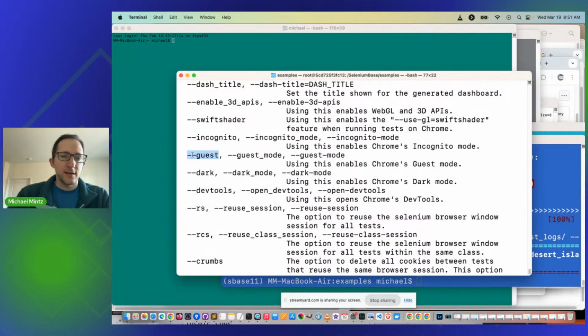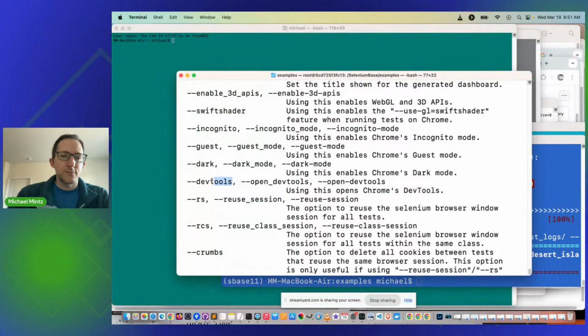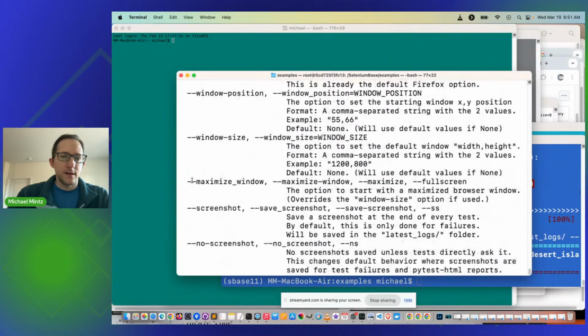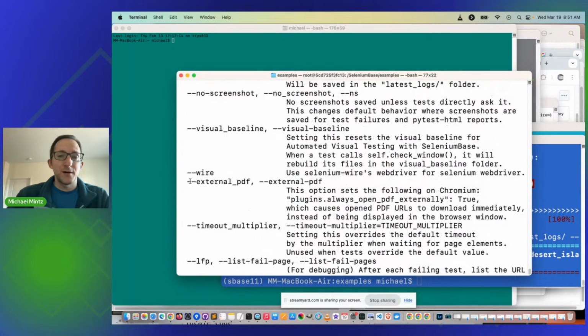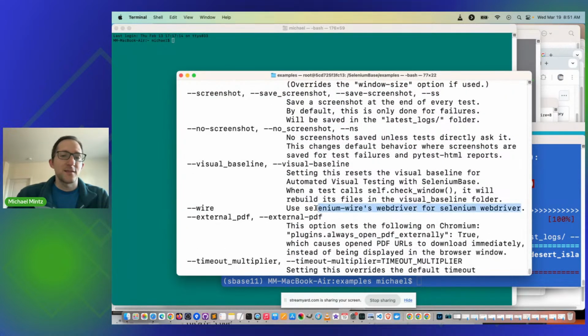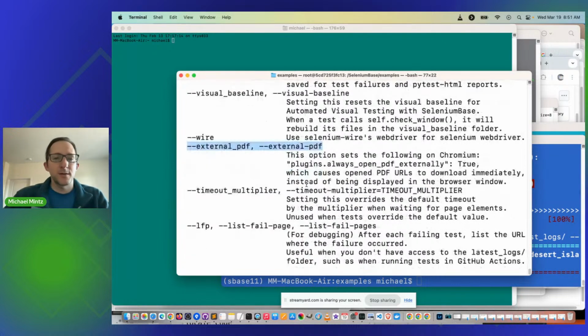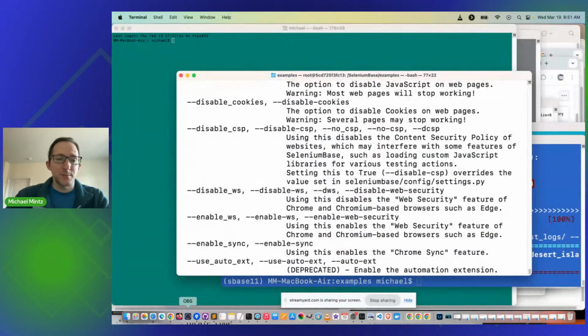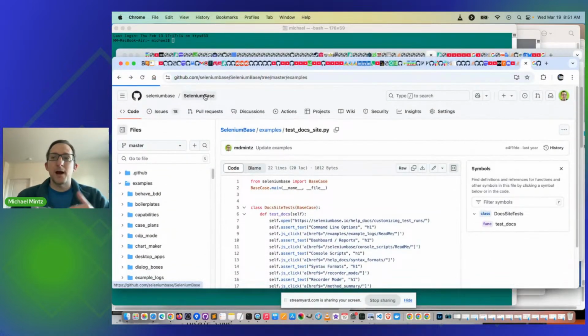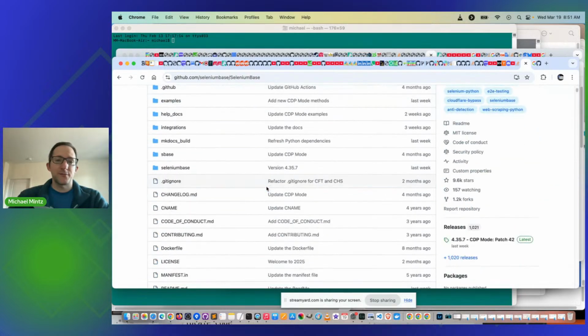You can use Chromium's guest mode, dark mode, open the dev tools when the browser starts, set window position, set window size. When the browser starts up, you can set the browser window to be maximized. There's just a ridiculous amount of options. For instance, there's a Selenium wire integration where you can include that. There's the external PDF option so that it downloads PDFs instead of opening up that site when you go there. So yeah, that's the different command line options that are available, and that probably took a while to go through because there's just a lot of different features.